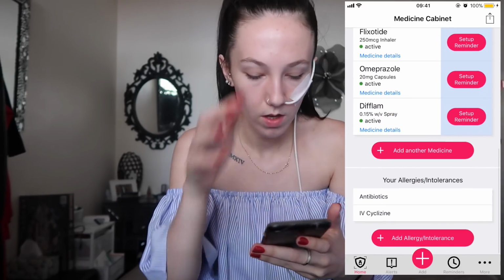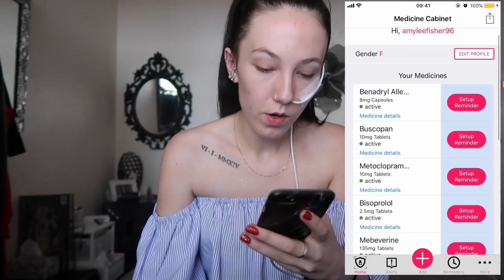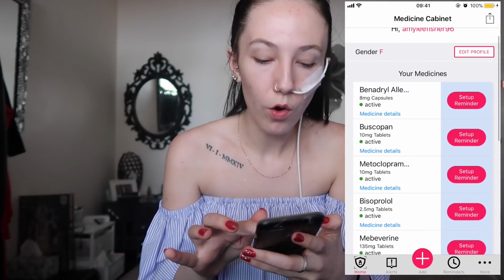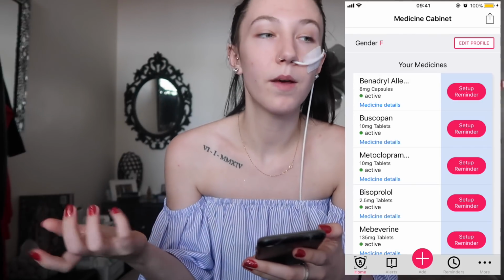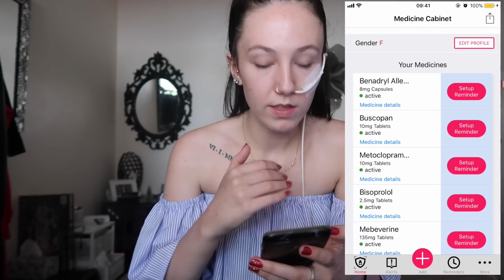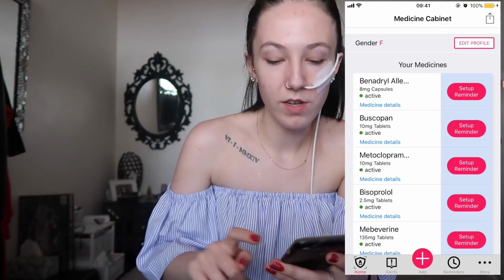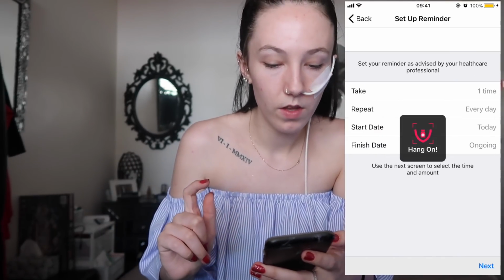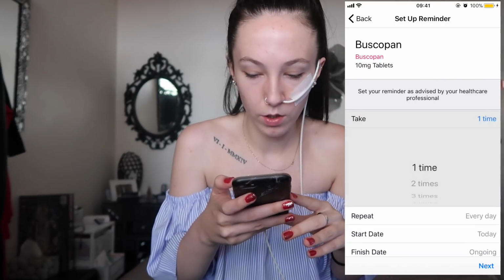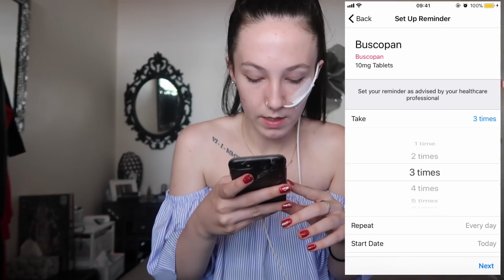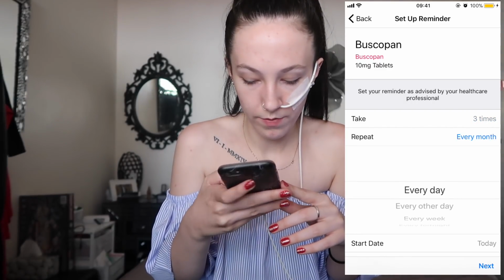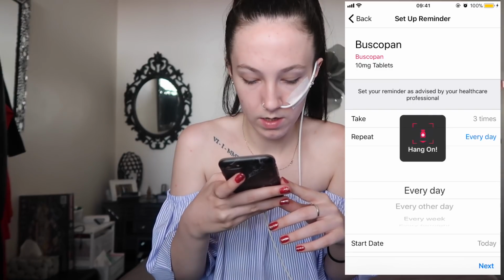Okay. So now I'm going to set up a reminder. Not for Benadryl, because that's something I don't take all the time, it's not a set dose. But for the ones that are set doses that I take at a certain time every day, I'm going to press set up a reminder. Okay, so Buscopan, I take that 3 times a day. So 3 times. Repeat every day. Next.